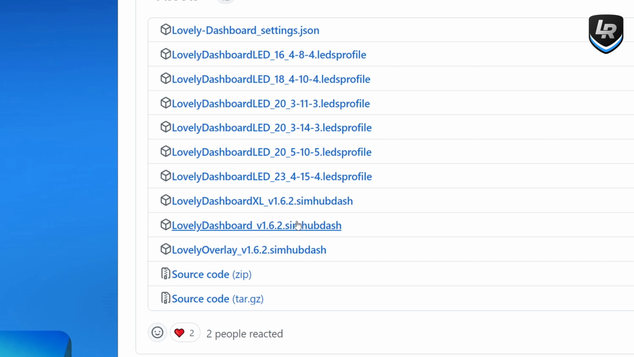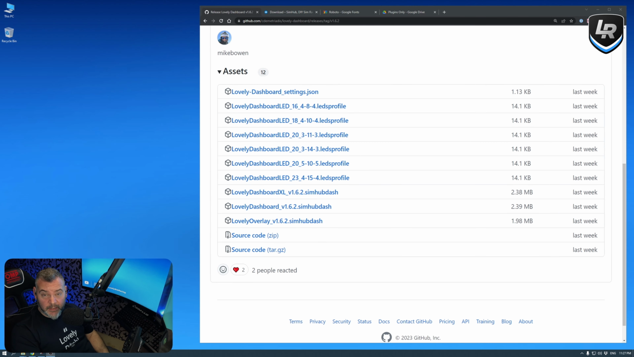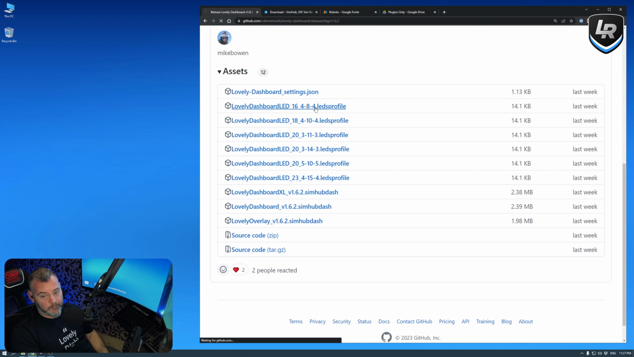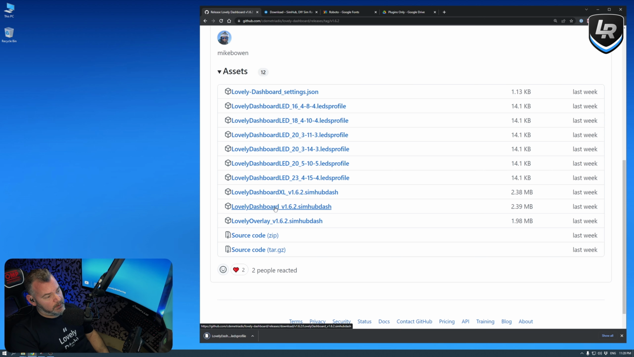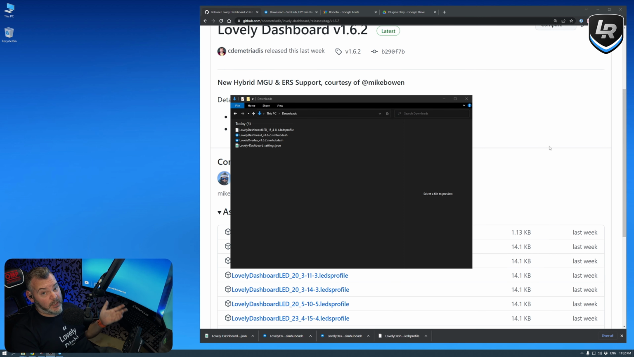One more thing we want to get before we leave the GitHub page is the lovely dashboard settings JSON. So let me go on ahead and download the files that I will need for my system. The first thing I will need to download is the LED profile. The other one I want is the lovely dashboard, obviously. And I also want to use a lovely overlay. So downloading that as well. And finally, I want to download the lovely dashboard settings file. Clicking on that. So as you can see, I already have these files in my download folder.